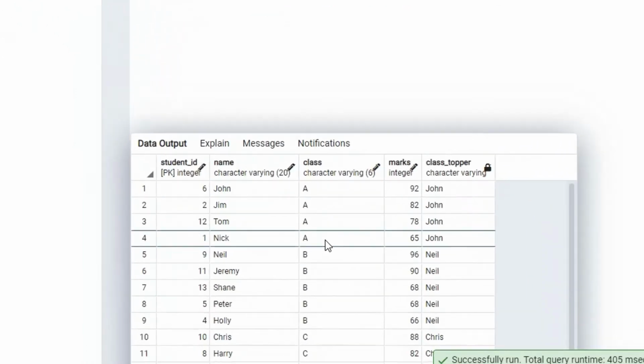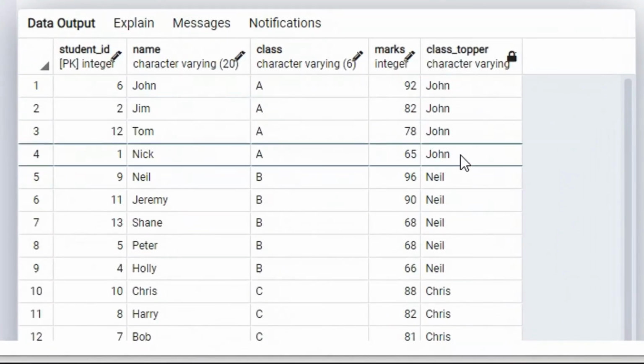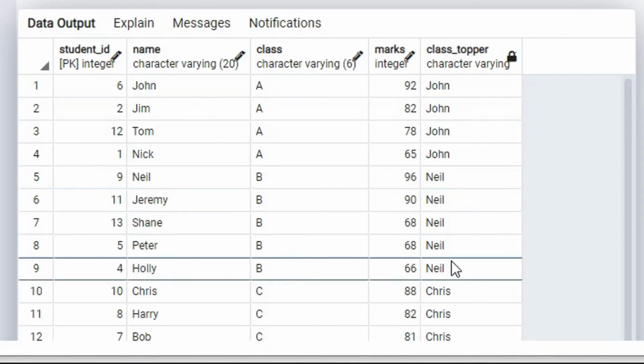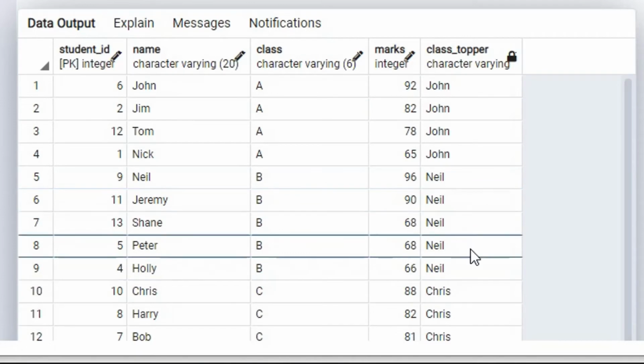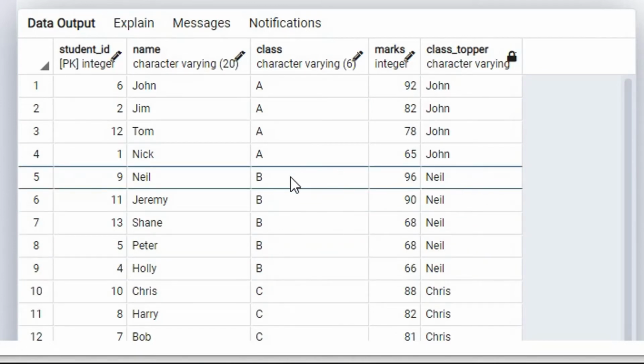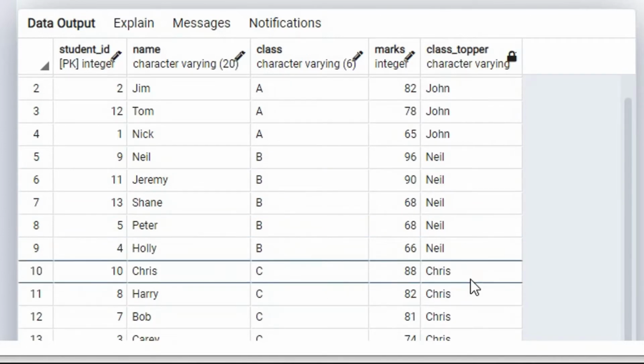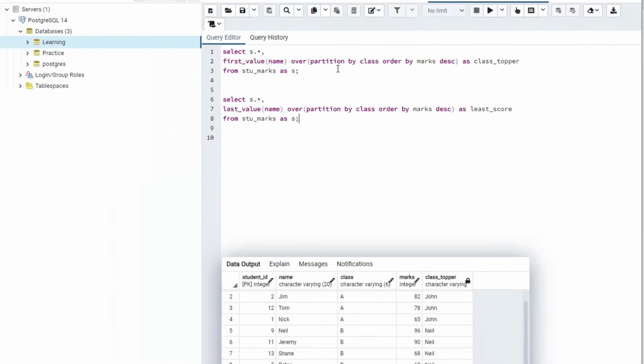You can see for class A, we have the class topper column as John, because John is the top scorer in class A. Similarly, in class B, we have Neil as the common value in the class topper column, because Neil is the class topper in class B. And in class C, we have Chris as the class topper, and hence the first_value function has assigned Chris in each and every record in the class topper column against class C. So just to summarize, after doing the partition by class and rearranging the students in descending order based on their marks, first_value is fetching the value for the class topper in each and every class.